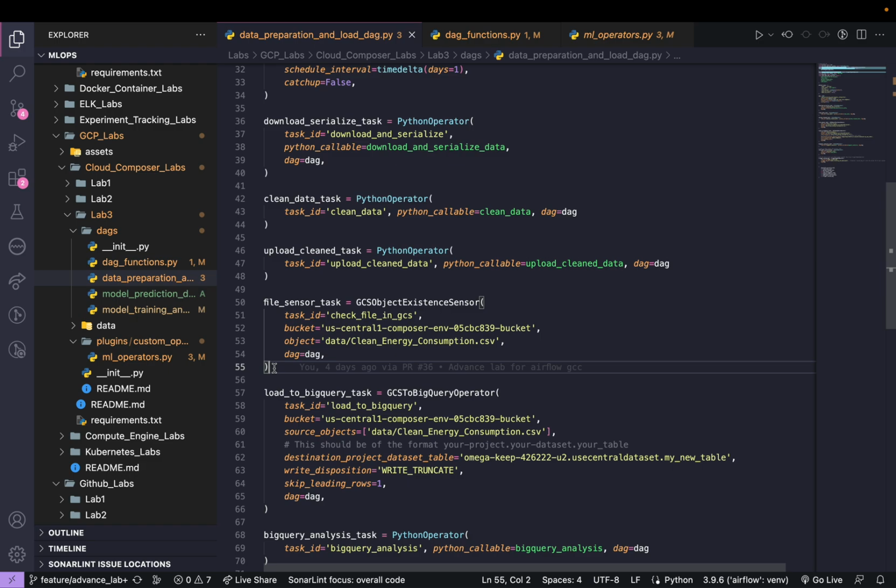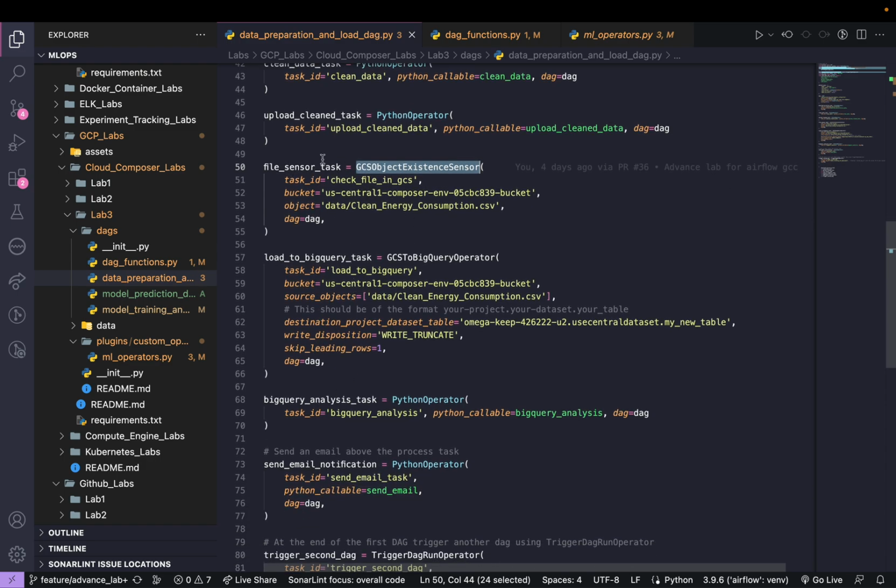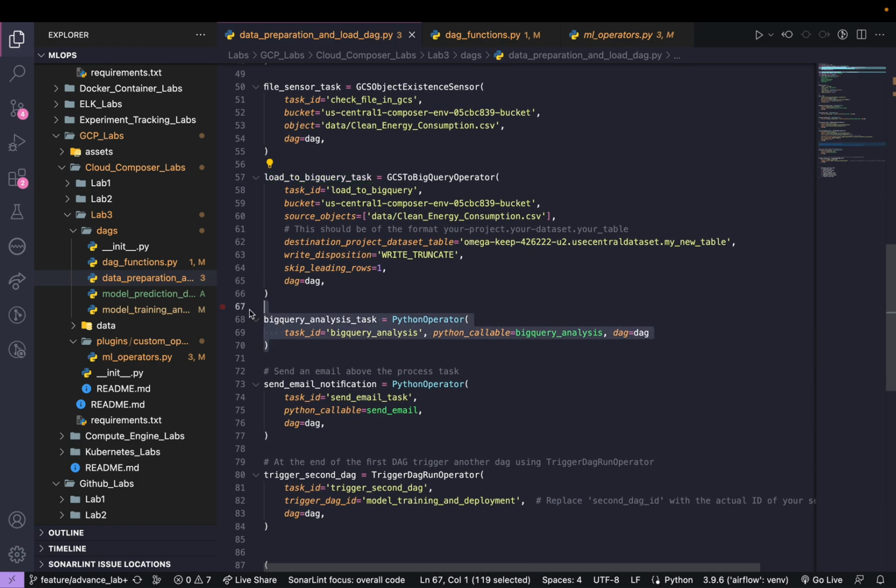The reason we do that is that, let's say there's some error in the functioning of the upload clean task. Let's say this failed. Then we want to make sure that we get a trigger that the task has succeeded or it has failed, and we use the GCS object sensor in that case. After this, only after the file has been uploaded, we want to make sure that we load the data to BigQuery, and then we perform some analysis on it.